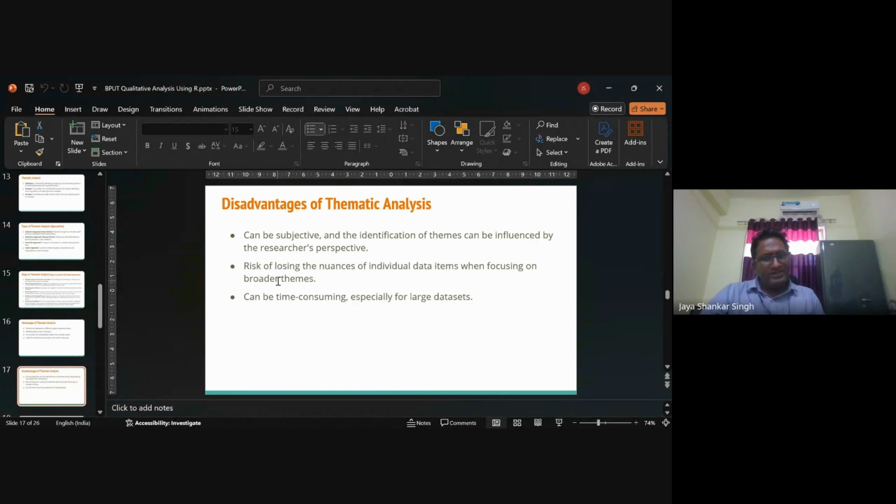There is a risk of losing the nuances of individual data items when focusing on the broader theme. So when we start looking at the broader theme, what will happen? I will give you a simple example. Suppose the government of India has hired an analytical team or company to do this analysis. Now that company builds the themes and codes, and the comment is negative against the government. They completely ignore the statement.